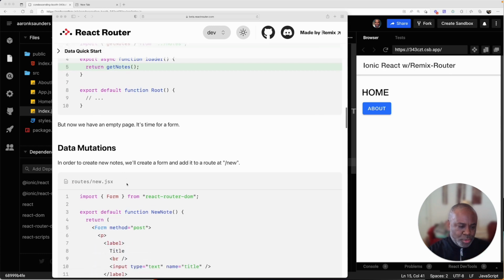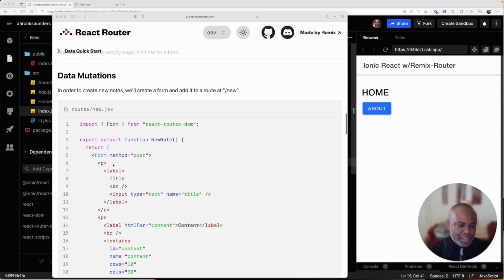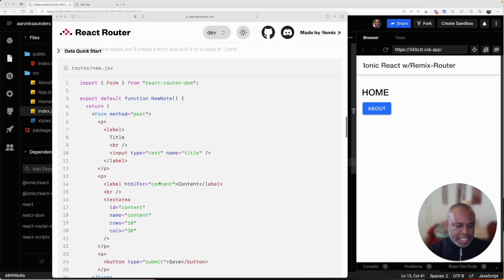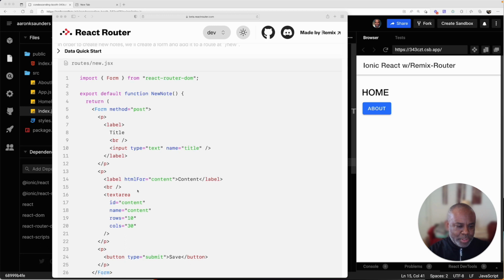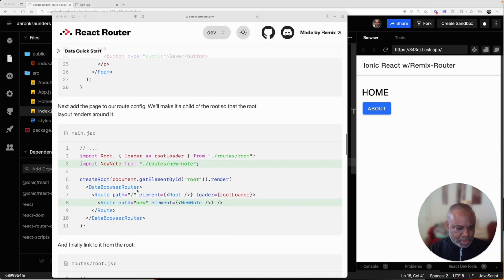And then to modify data, they have things called actions, and you go back to the old school way of using the form to post content and pulling data out of your form fields. Very similar approach here.